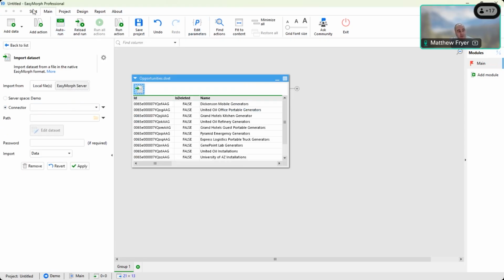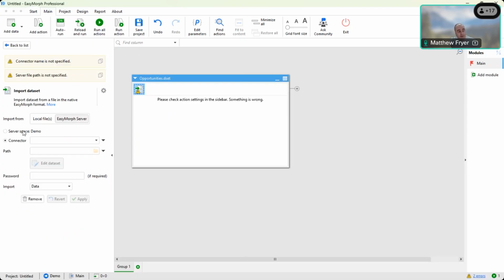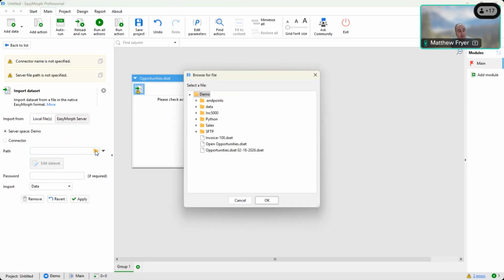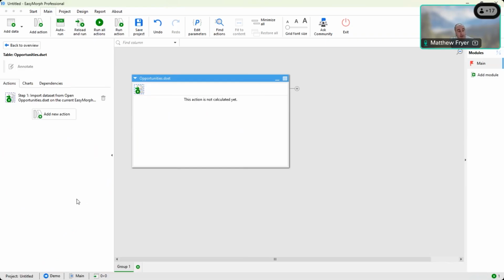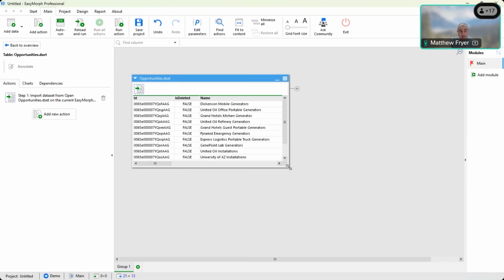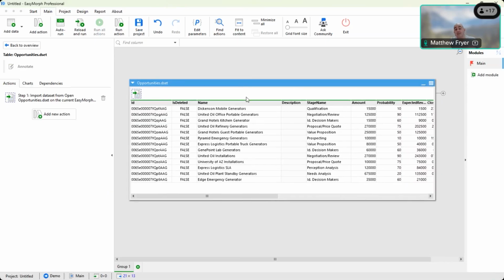Now, there are a couple of methods we can do it. If we have EasyMorph Server connected to our demo space, then we can choose that space. And again, just as we did before, we can choose a path that we want to save that file to, also to import from. So I'll import the same dataset file. And we can apply that, and our data will come in from a dataset file from EasyMorph Server as we did before. And obviously we could send that back as we just looked at.